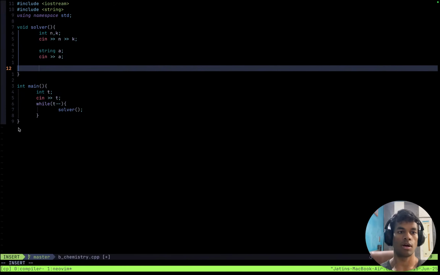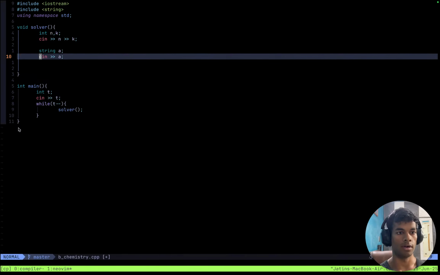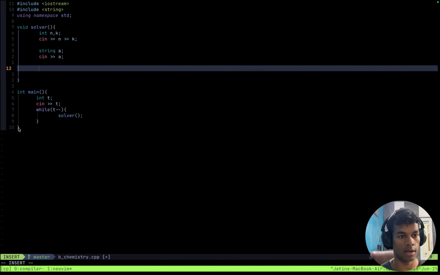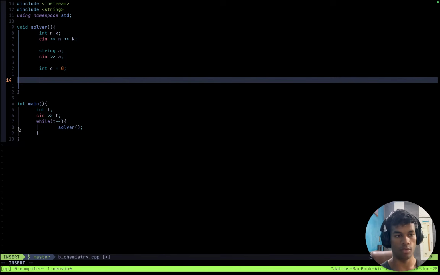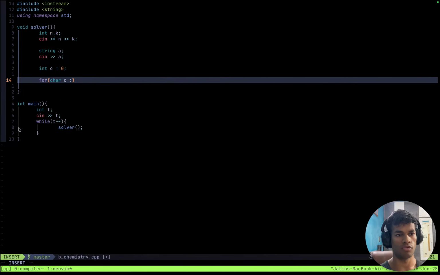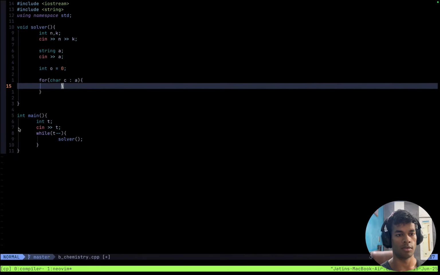So okay, let me just count the characters where parity is odd. And if the number of k that I have is either equal to or only one less, one has to be equal to, like if I have integer o initially equal to 0, and o means the number of elements whose parity is odd. For char C and A, this is what I'm doing. I have to first of all count them and then loop through their parity.